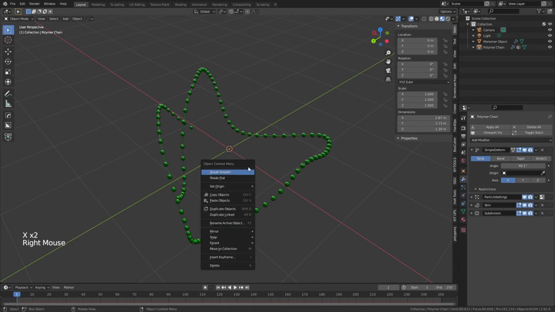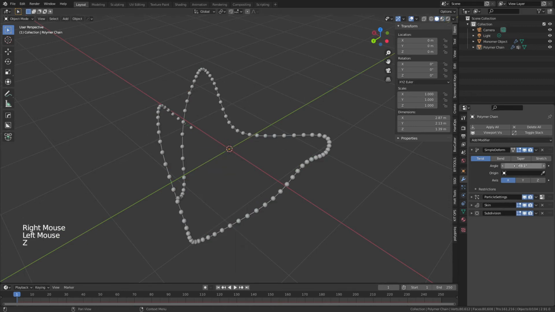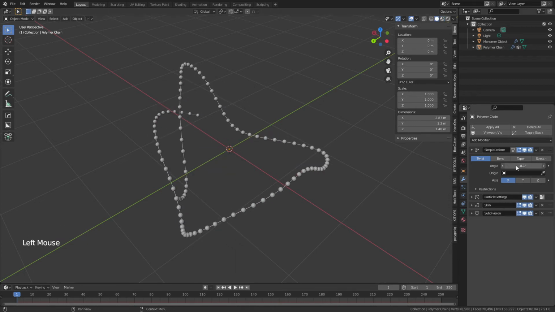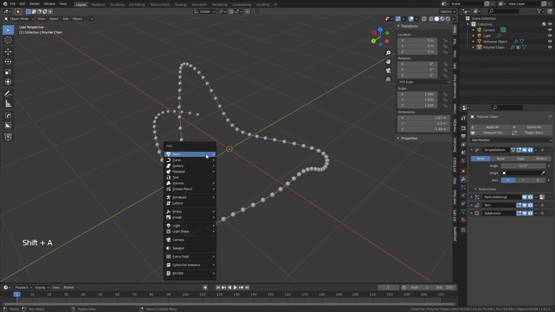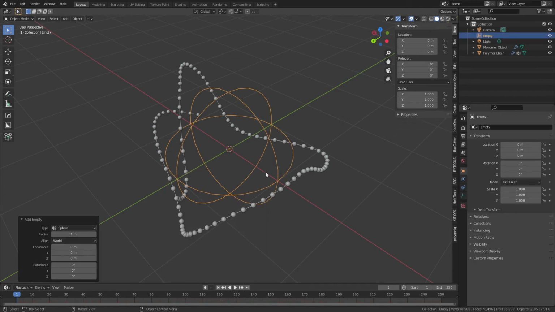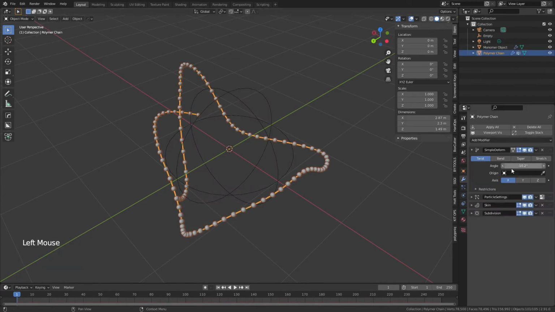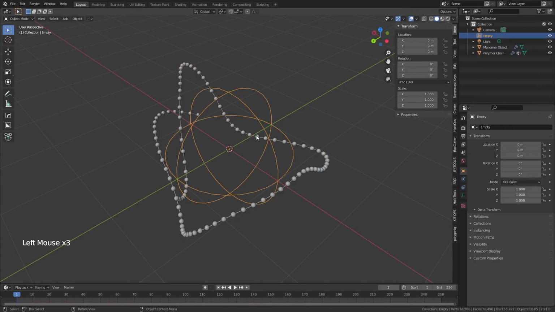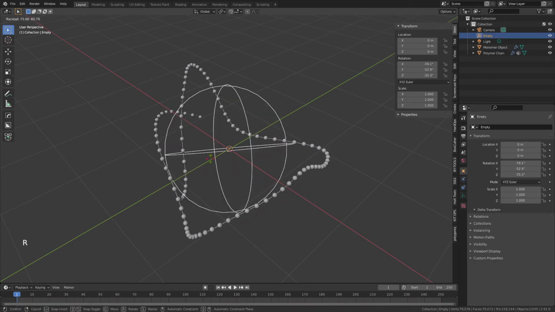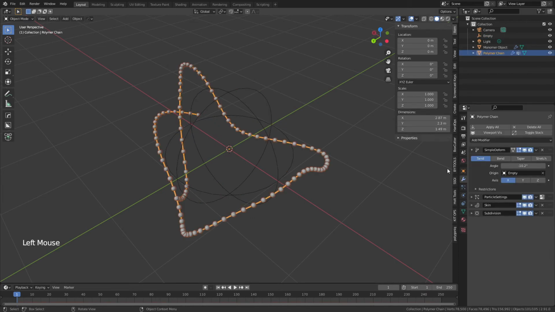We'll come to solid view just so it's a little bit faster in the viewport. There we go. And now what we're going to do is simply hit Shift A. We'll add in an empty object. I'm going to use a sphere in this case. And now I'm going to come back, choose origin, and use the empty. So now if I grab the empty, double tap R, and rotate it around, you can see the chain will move with it.